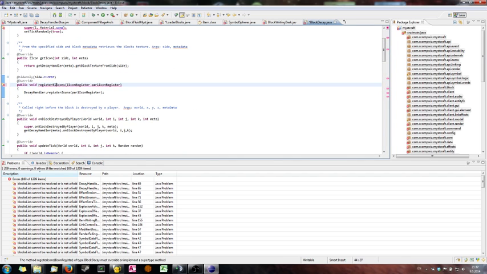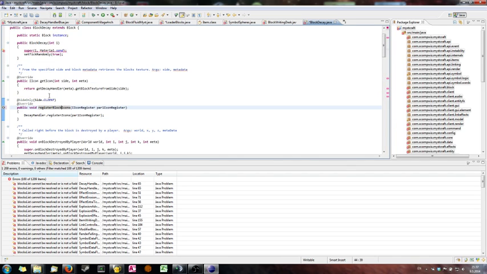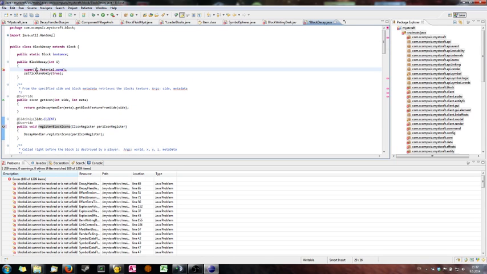Alright. I should probably just replace that for everything, except it's probably going to affect the item too.